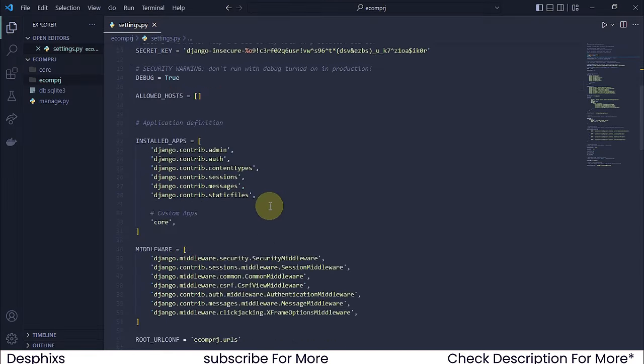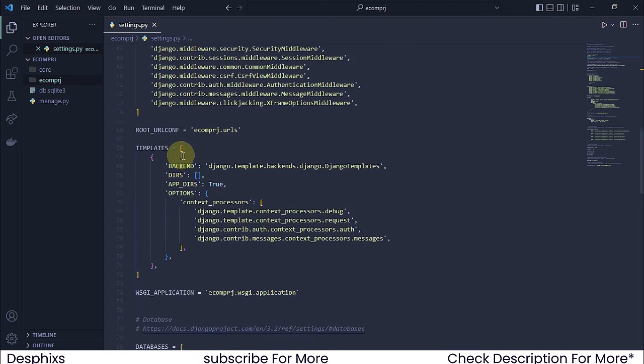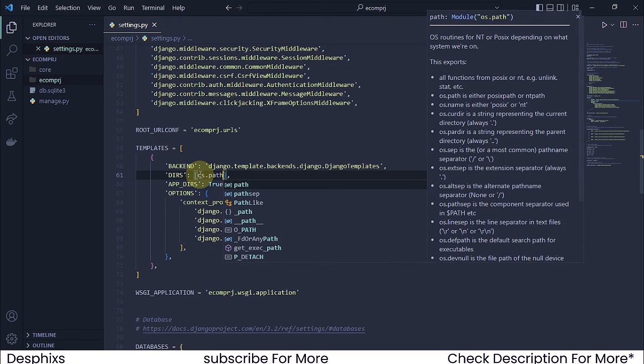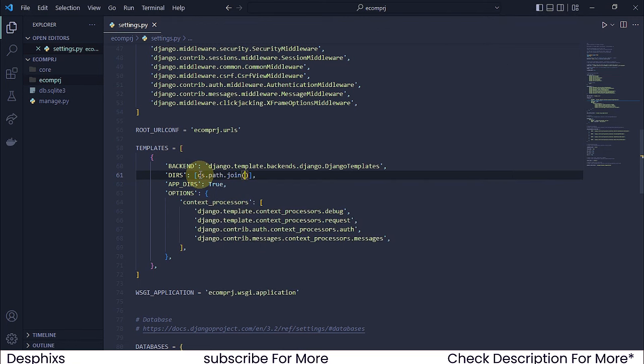So import os at the top, and just down here in the template section, in the list, I want to say os.path.join. And what do I want to join? I want to join the base directory with a folder that's going to be called template. Okay, you can call this whatever you want, it's totally up to you.